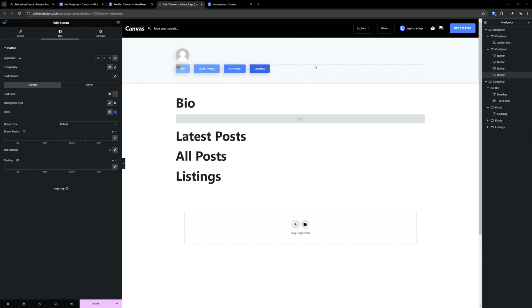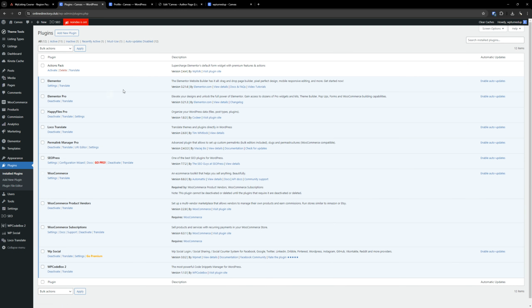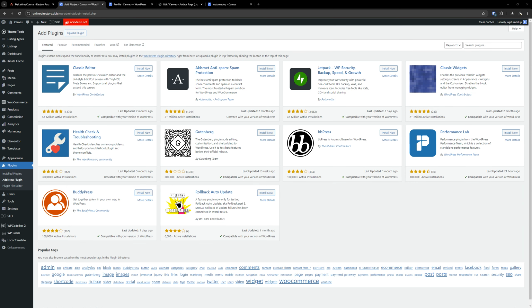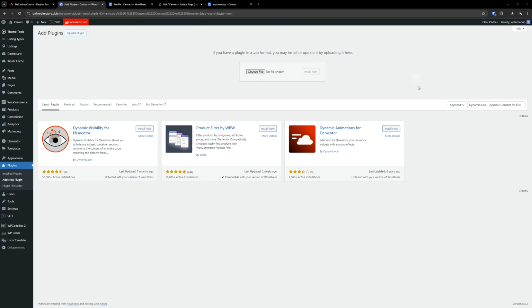Okay, now I'm remembering why the posts haven't been showing. We have another plugin, a really awesome plugin, by the way, the Dynamic Content for Elementor plugin. All right, as you see here, it's not in the repository, so we are going to install it from my workstation here real quick.